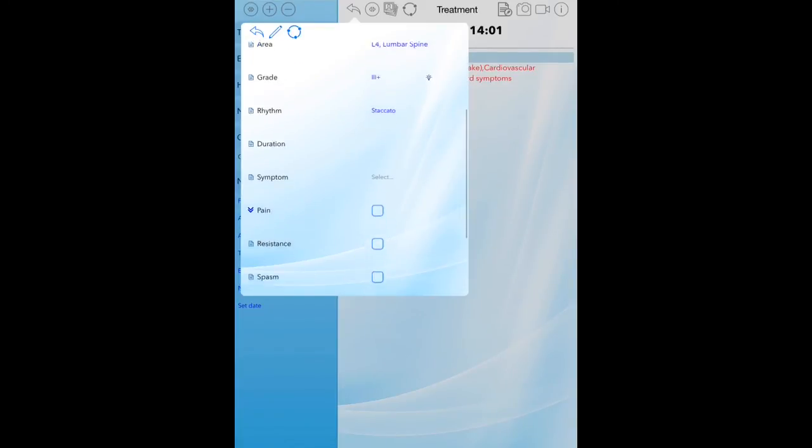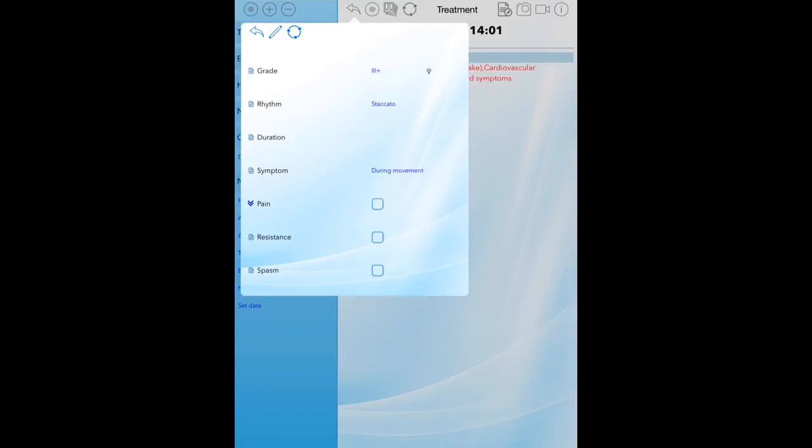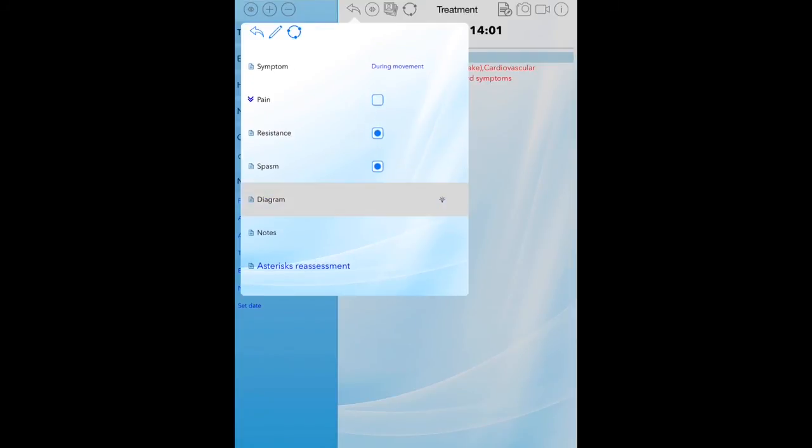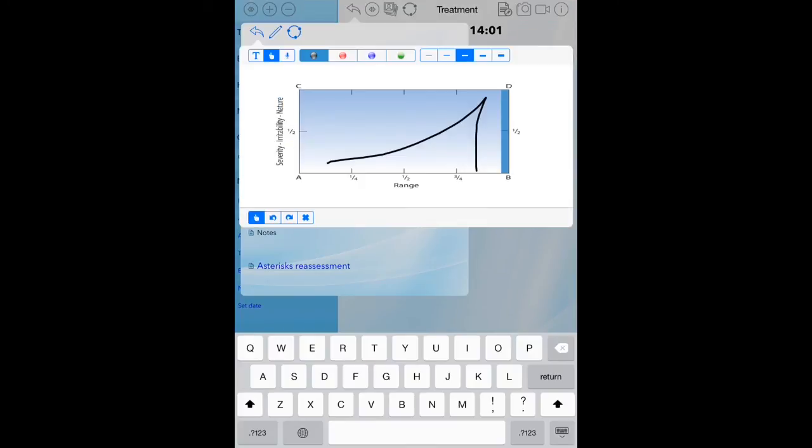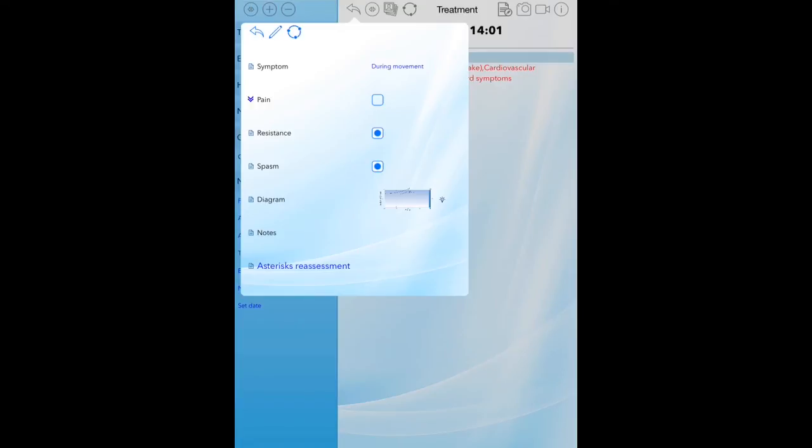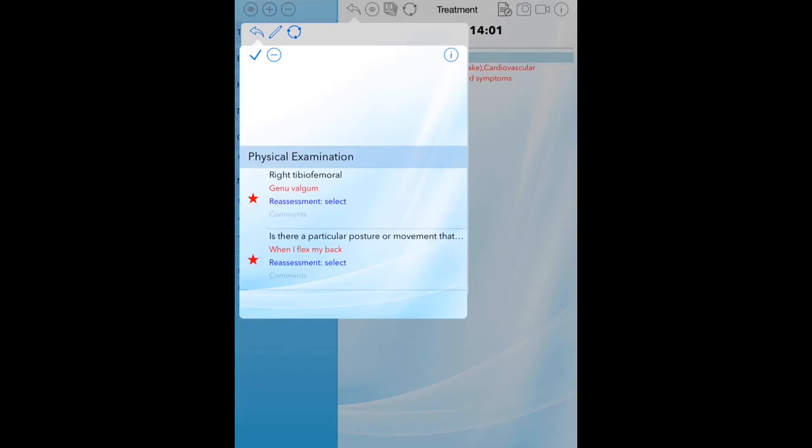You can also enter the symptoms response to the technique. If, for instance, it appears in the beginning of the movement, if there is pain, resistance, or spasm, you can opt to draw a movement diagram. With the asterisk reassessment, you can note the outcome of the technique by assessing again the asterisks. By tapping on the blank space, you will see all the information summarized in one table.